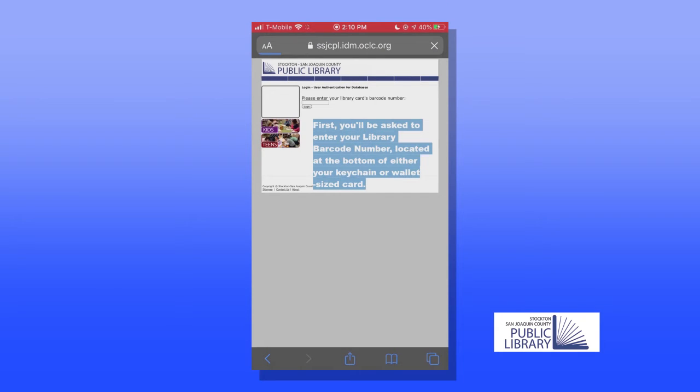Initially, you'll be asked to enter your library barcode number, which is located at the bottom of either your keychain or wallet-sized card.